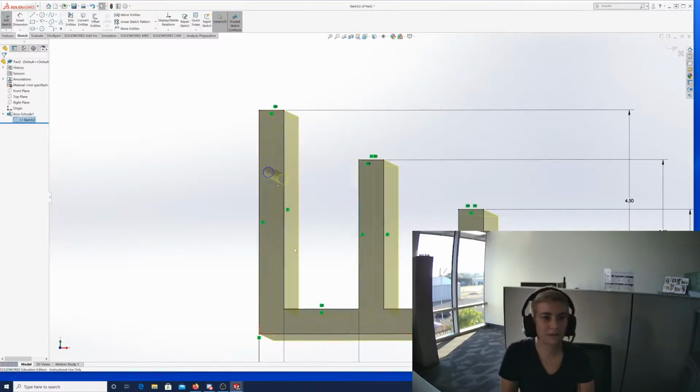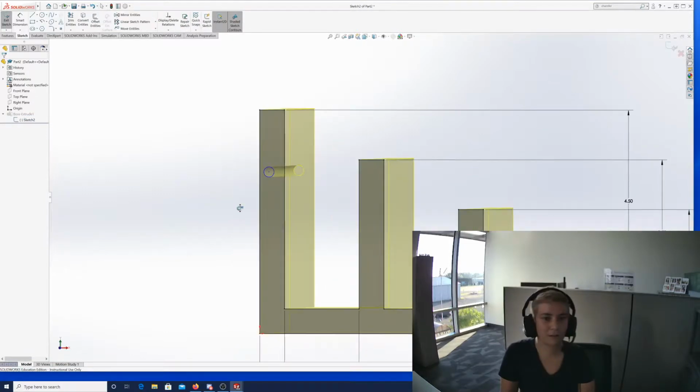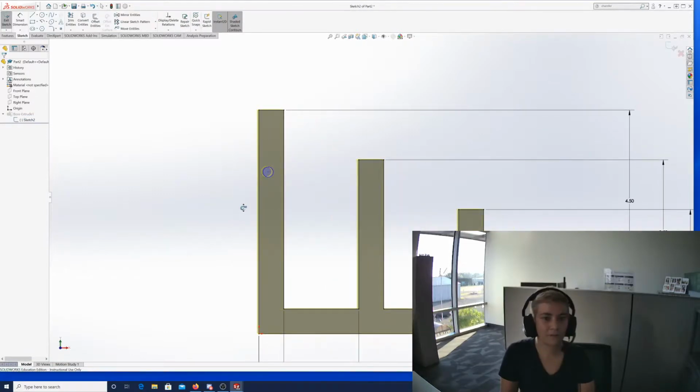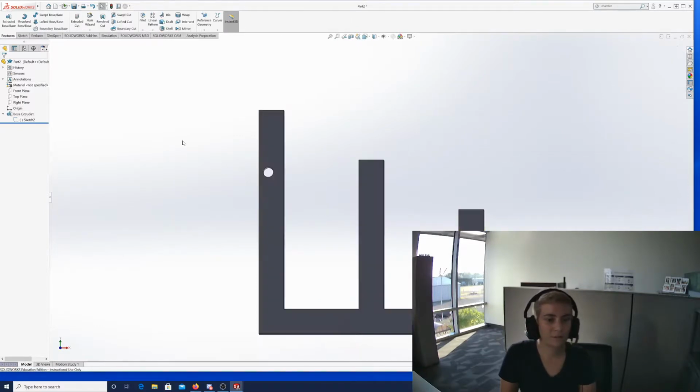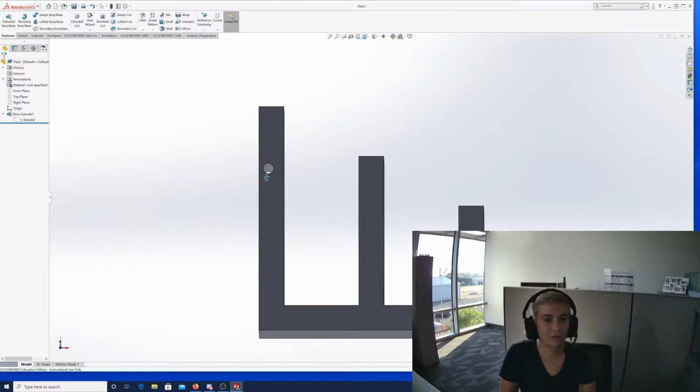So, let's go to edit sketch and you'll see, well, now it's kind of crooked so you can tell, but I just drew a circle right there. I didn't do anything else. And once you go and extrude your sketch, it's just going to be a hole in it.